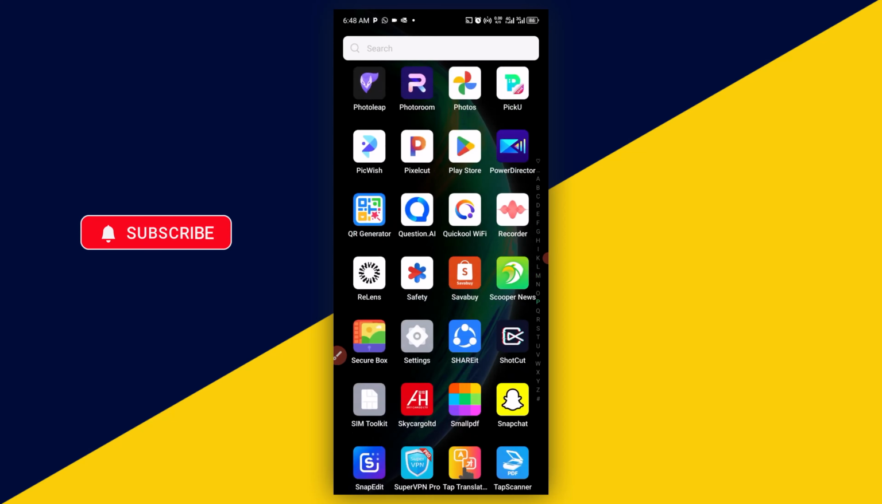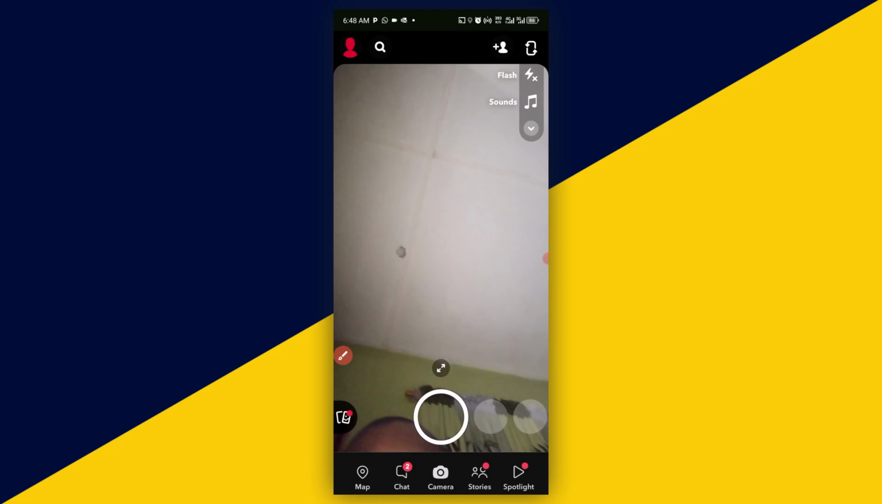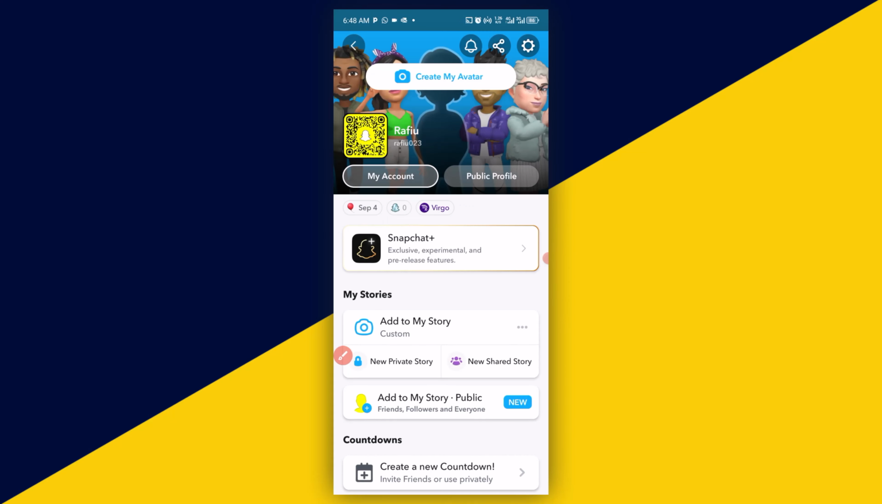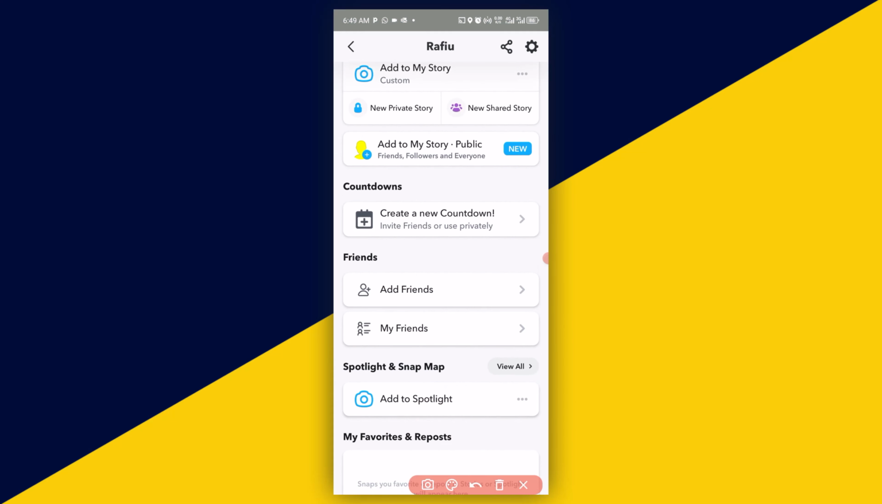So with that being said, let's get started. The very first thing you need to do is to head over to your Snapchat account. So I'm going to click on here. The next thing you need to do is to simply click on the profile icon. And the next thing you need to do is to simply scroll down and head over to my friends. So simply click on my friends right here.